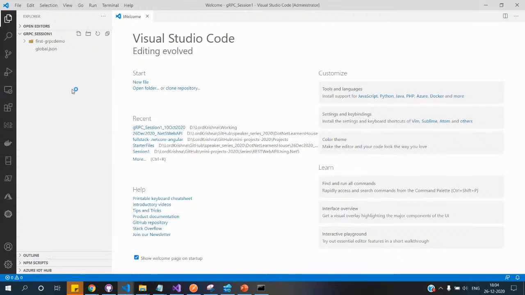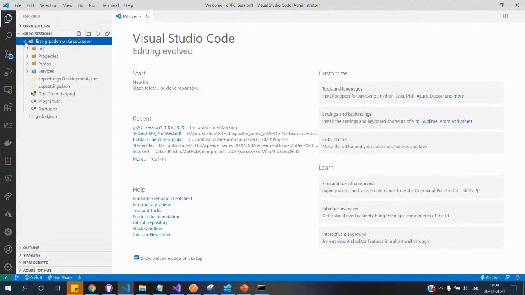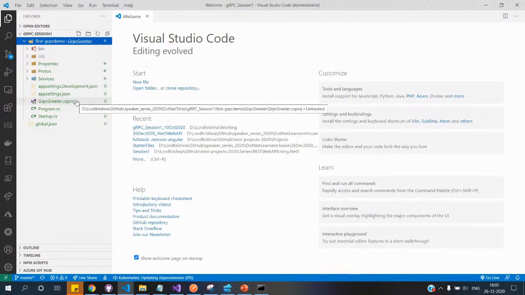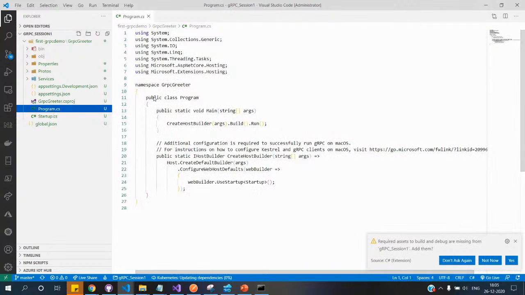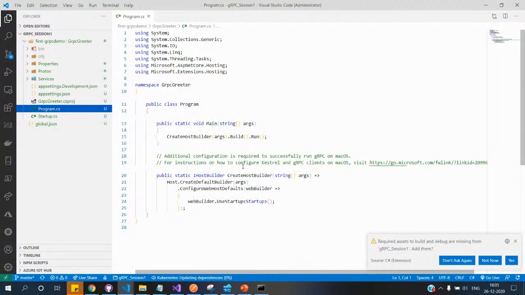First let's work on the hello world program here so that we'll know the in and out of gRPC. Then we'll go and use Visual Studio 2019. So let's come back here and let's see the folder structure. By default, whatever the template creates, it will create this program.cs. So this is the main program which creates the IHostBuilder, and that runs this.